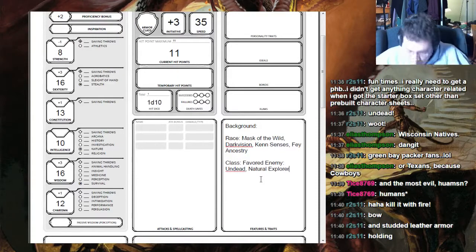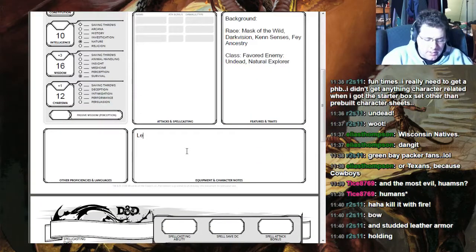So, with the PHB, there's a couple different ways that you can build your equipment. They have a list of things where you can just choose. Like, I can choose between scale mail or leather armor. I'm just going to go with leather armor. So, we're going to go down here.